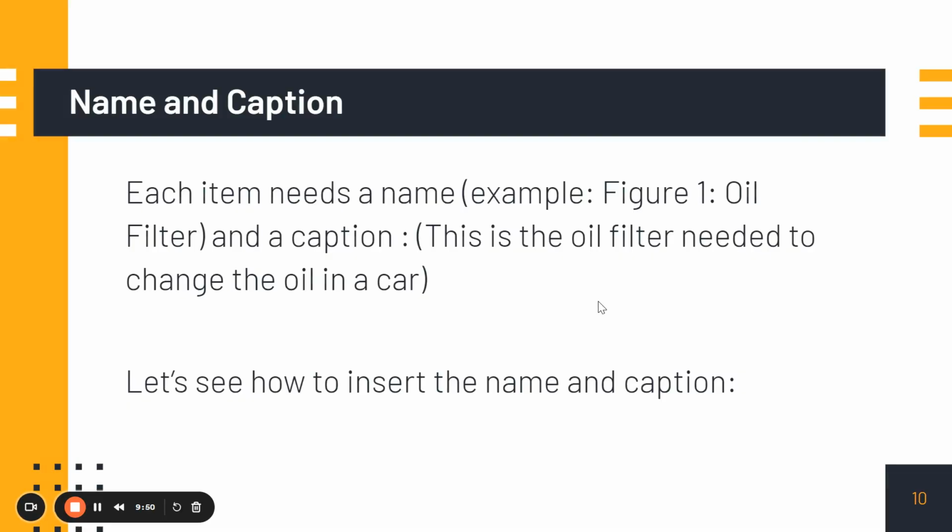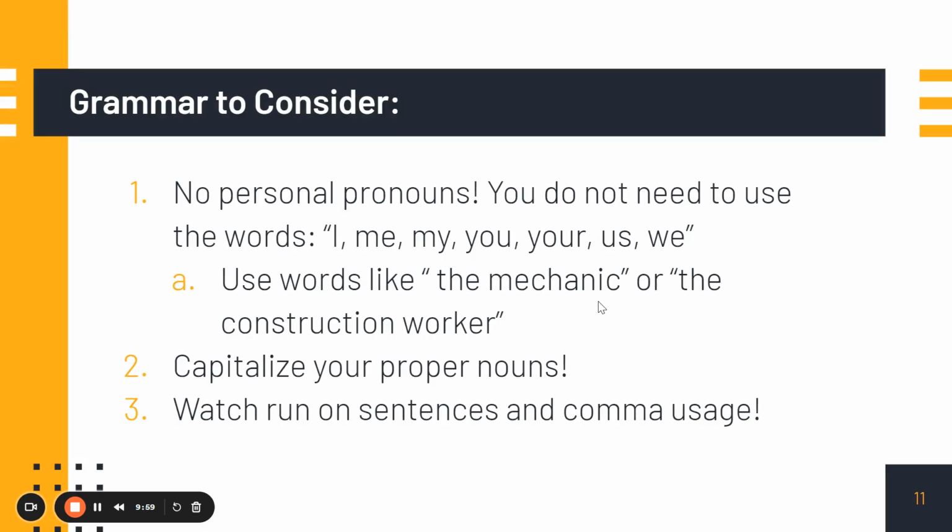Okay, so each item is going to need a name, example figure 1, oil filter, and a caption. This is the oil filter that needs to change the oil in the car. So let's look at how to insert the name and the caption.